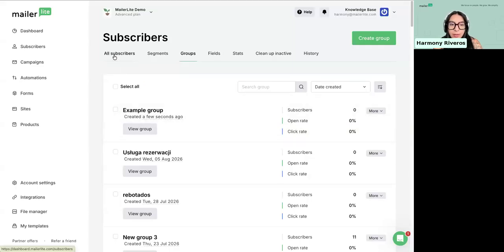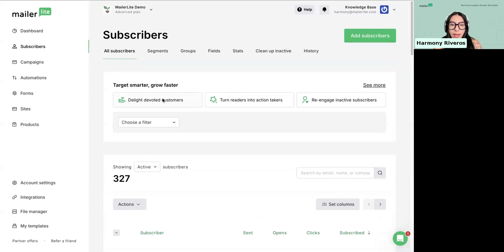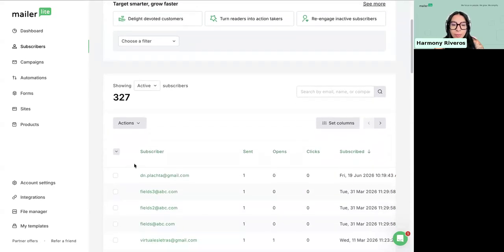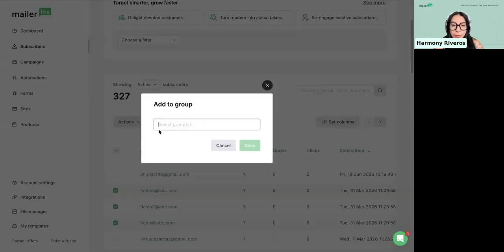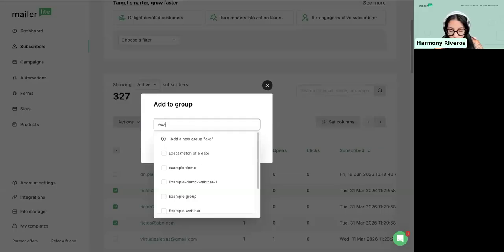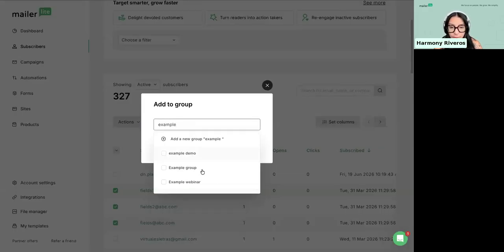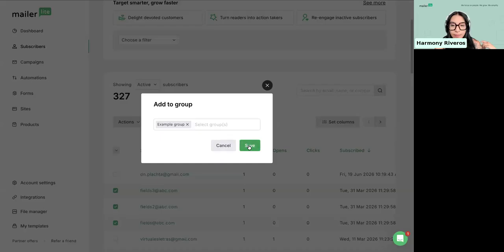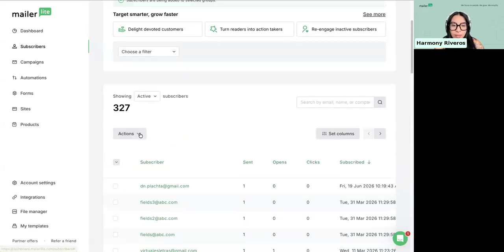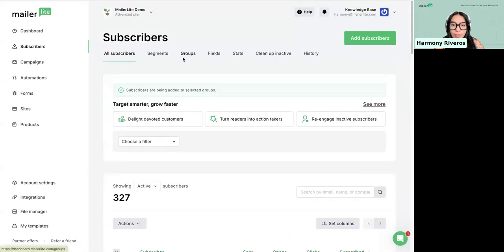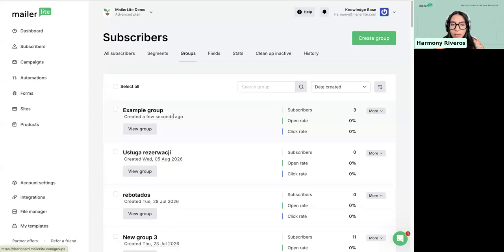Now, if I go back to the all subscribers area, I could add subscribers into that group pretty easily. I could just click to choose here, actions, add to group, and then choose the group that I just created. That is just one way to add subscribers to groups using the action step here. And then if I go here to groups, it should be outdated. Yes. So the example group now has 3 subscribers in it.